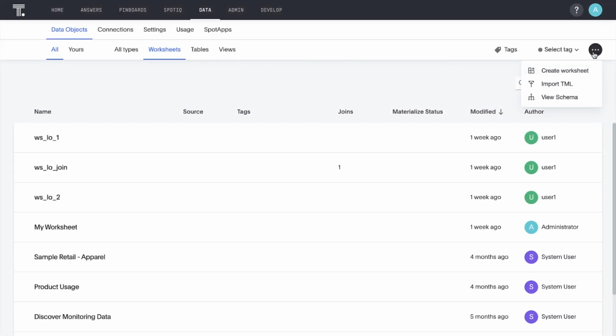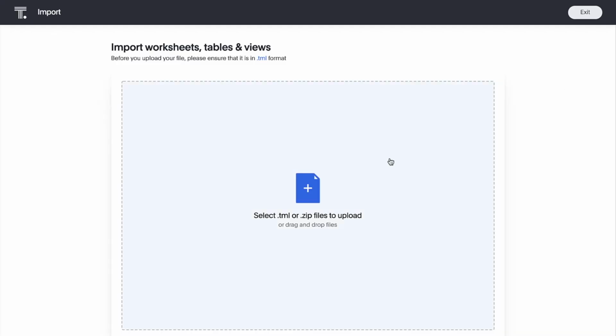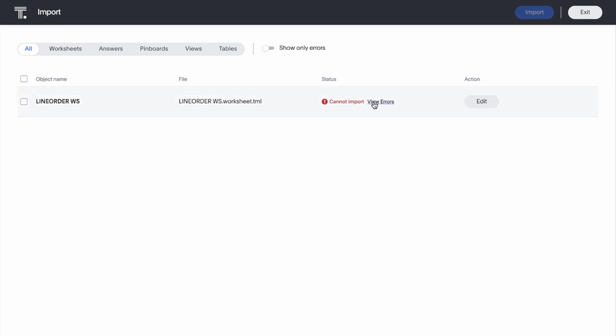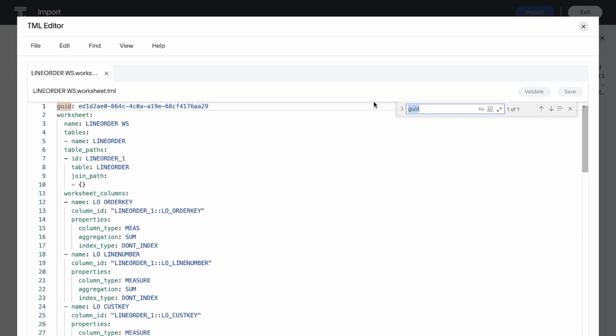And with ThoughtSpot Cloud's new TML import workflow, analysts can easily identify errors in their TML, follow suggested solutions, and resolve errors directly in their browser while importing TML files.